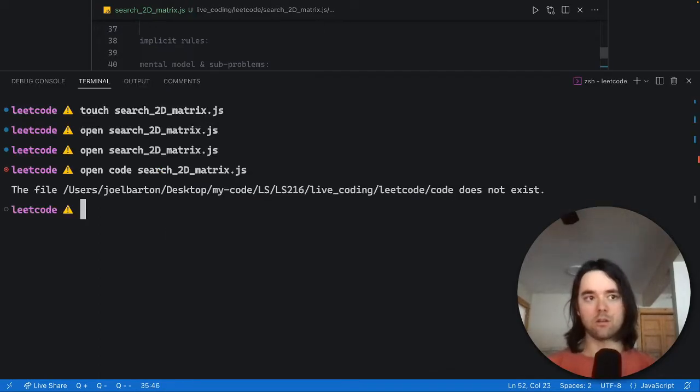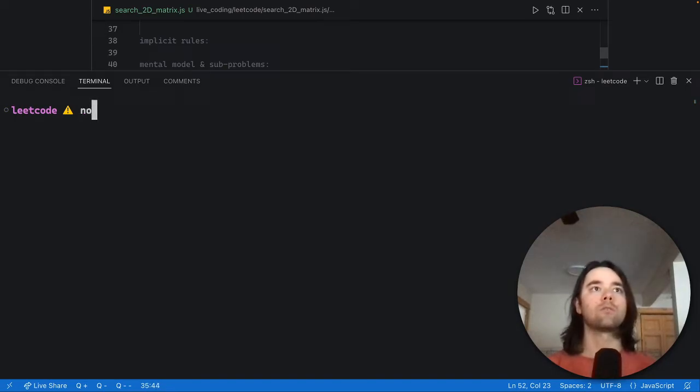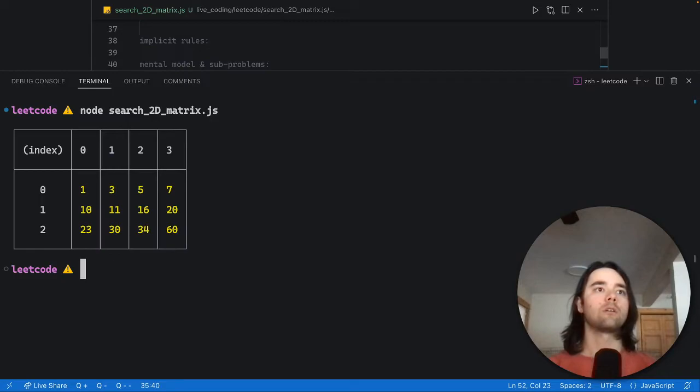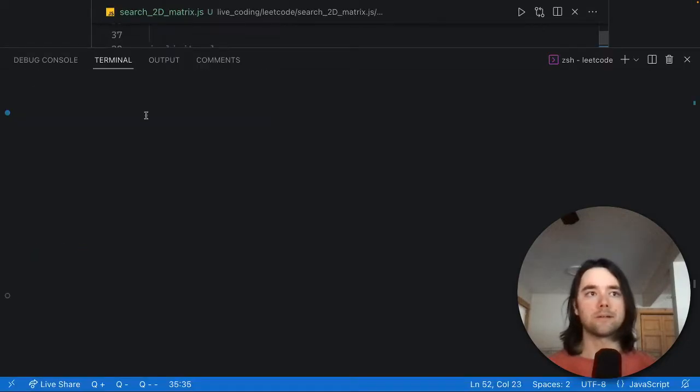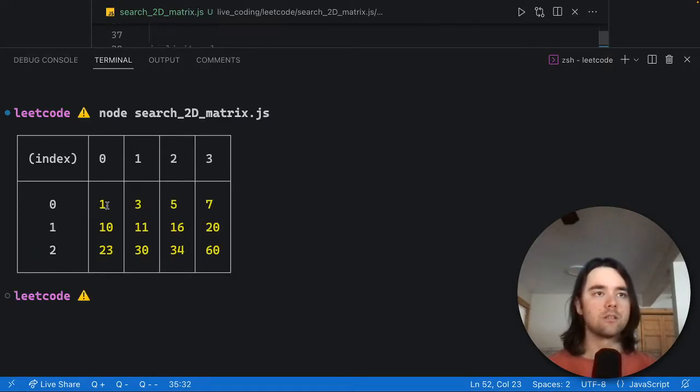Matrix, okay. And if we were to run our code, so node search 2D JS. Okay, so this is what our matrix actually looks like. I prefer this visual to the alternative. But our target here for the first test case they provide is 3. So does it make sense to start iterating?